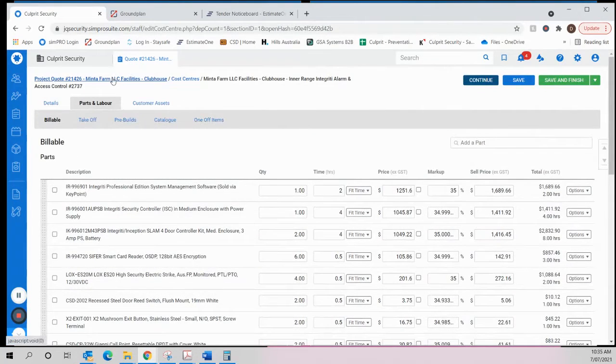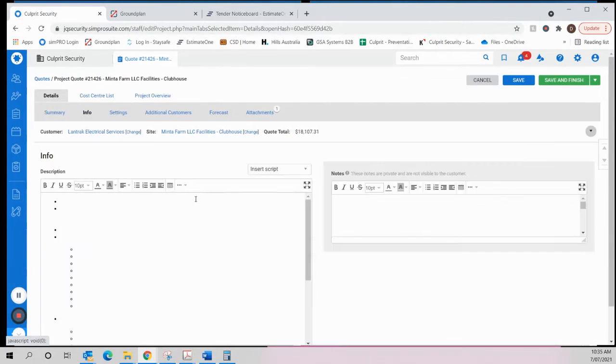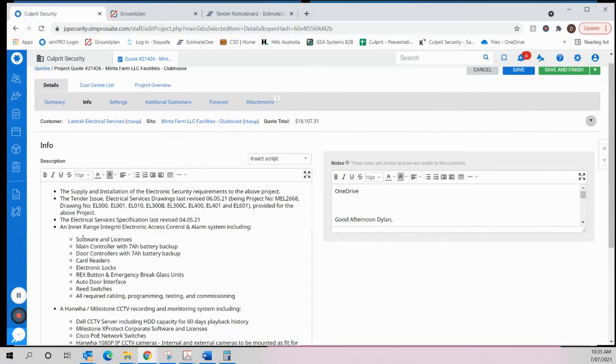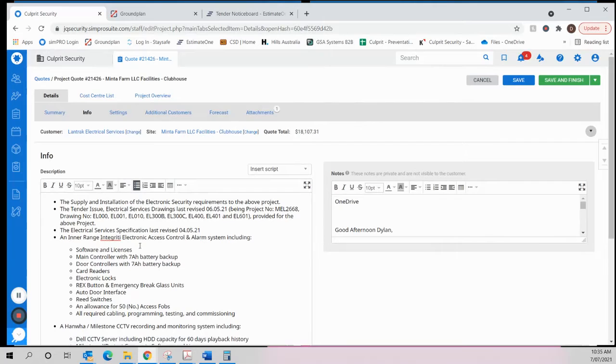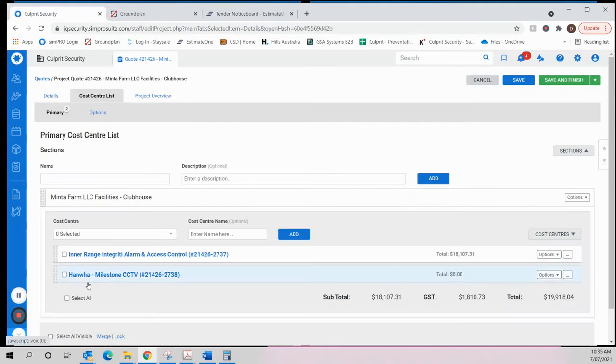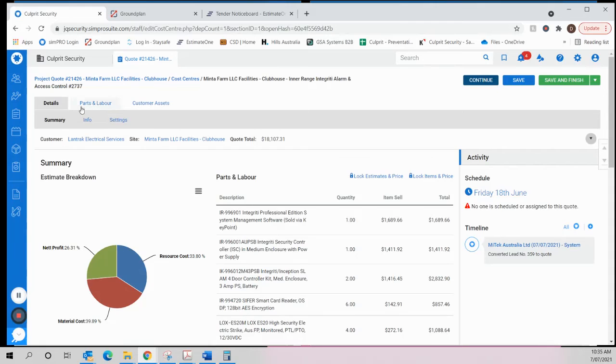So that's the alarm access control built. I will, as I said, make a note here. So I'll just make an allowance for 50 access fobs. And that's all we're doing, we're just making a note here so that whoever's looking at this knows that we've made an allowance for it. And that's it for the alarm access control side of things.